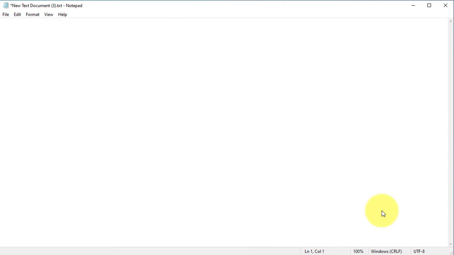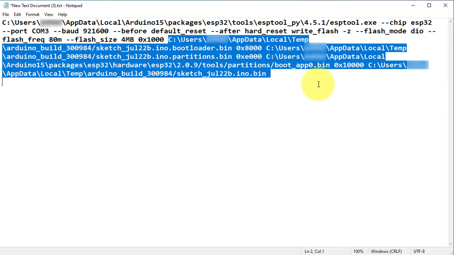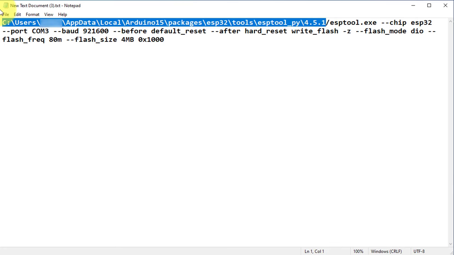Now, open the notepad and paste the copied data here. First, I will delete some unnecessary data that is not required. Now look at this file, esptool.exe. This file is required to extract the hex code from the ESP32. And here is the path where the esptool.exe file is stored on your computer.